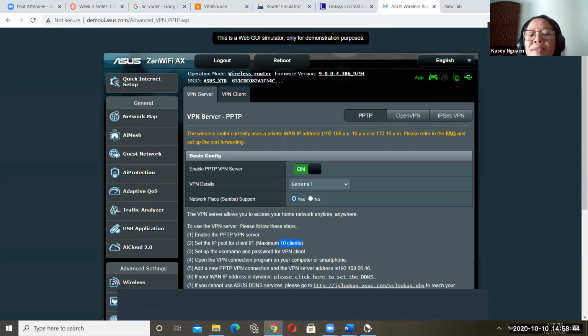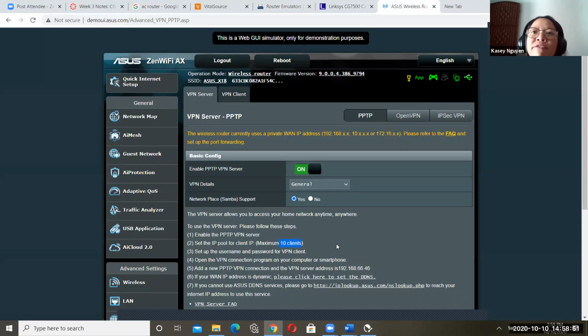So a lot of the times, if you don't have that information inside the router, look at the online manual or instruction from that service provider. So a good router is one that would give you the VPN capability.